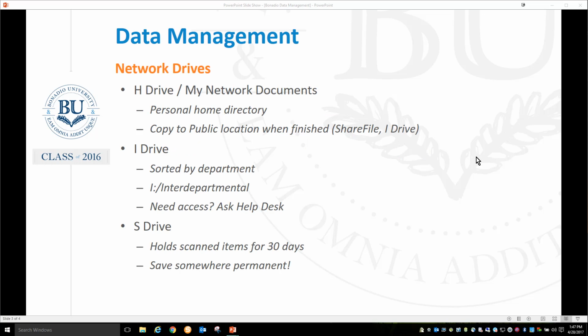The network drives that are standard across the firm is your H drive. Your H drive is actually synced with My Network Documents, which is a local version of that drive folder. We can consider this your personal home directory, so only you have access to your H drive or your My Network Documents. So this is where you would put any work that's currently in progress. When you're finished and it needs to go to a public location, you can put it in ShareFile or the iDrive.